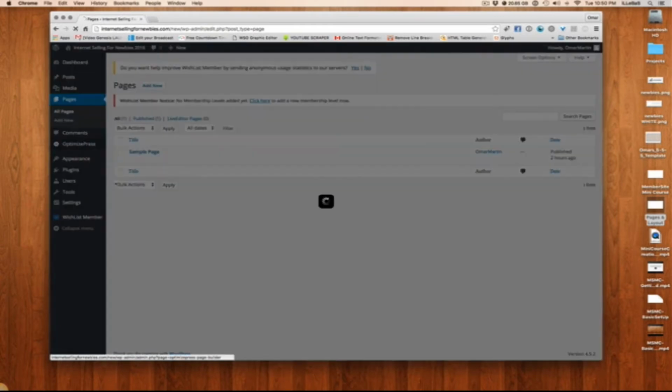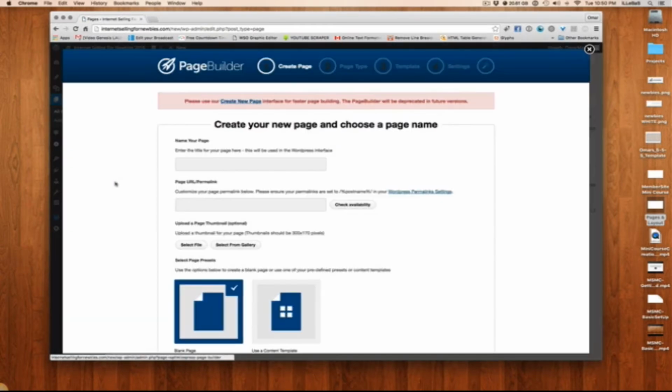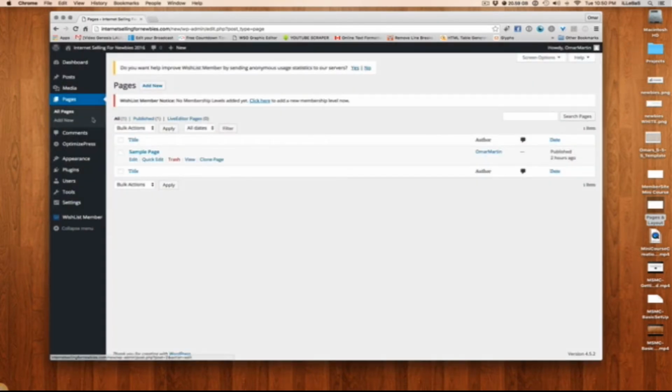I mean, if we go to the page builder here, you'll see that it kind of opens this up in a light box, and I'm not going to use this page builder. We're going to use the create new page. They're actually going away from that page builder. I'm actually going to go over to Optimize Press, and we're going to click on create new page.